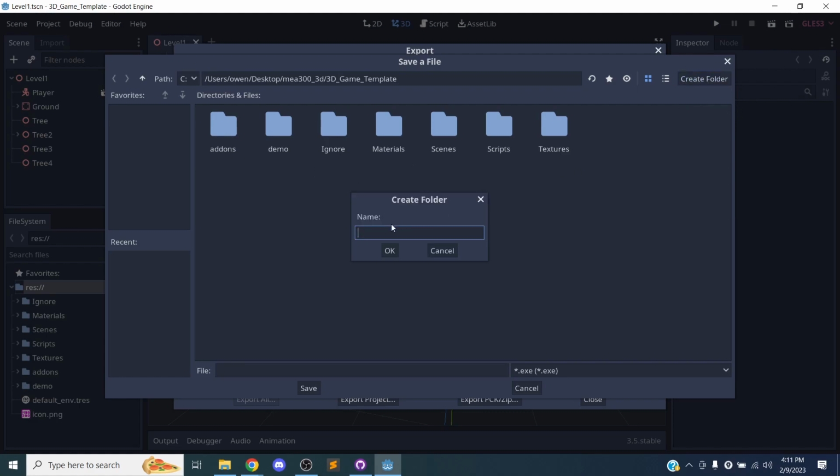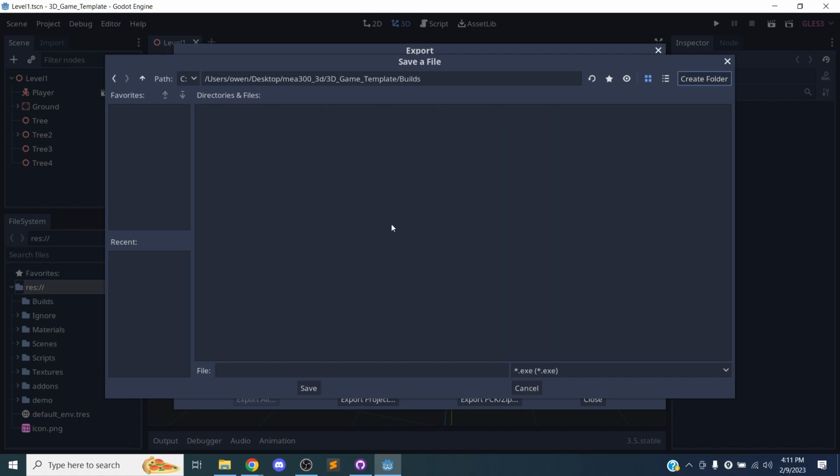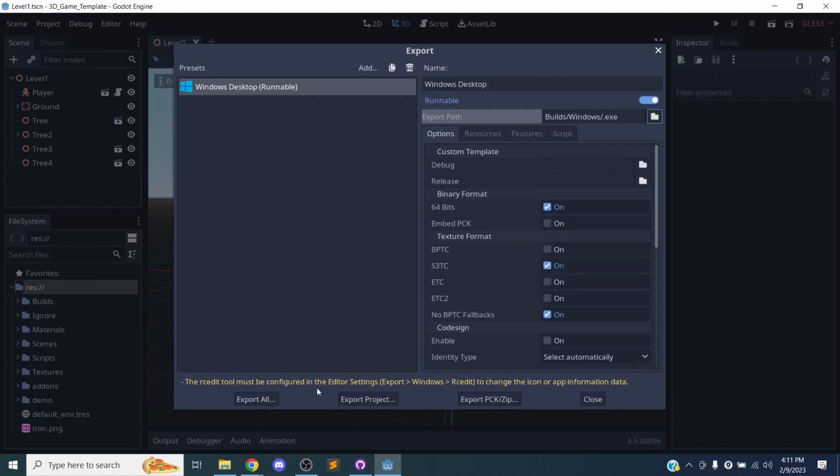I'm going to create a folder and I'm going to name it builds. And then since I'm doing multiple builds, I'm going to go ahead and create another one and call it Windows. And then I'm going to save. So that's going to be where this Windows build will export to.